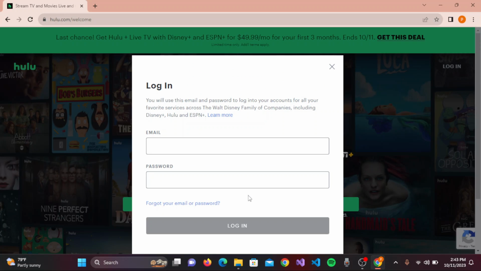After you enter your details, you can just click on the login option. On the bottom you can see login, just click on it. Then you can log into your Hulu account.